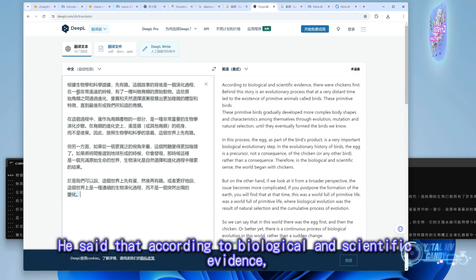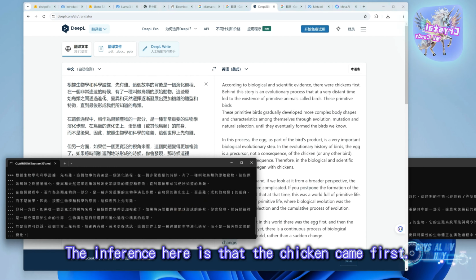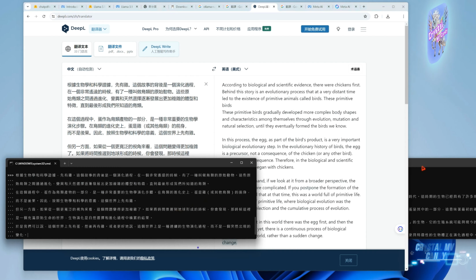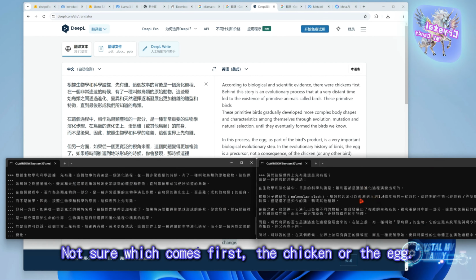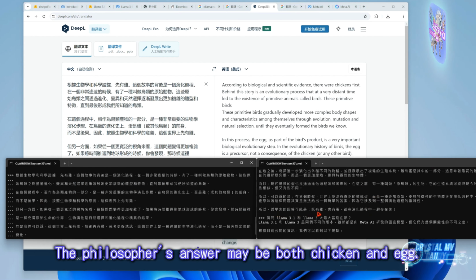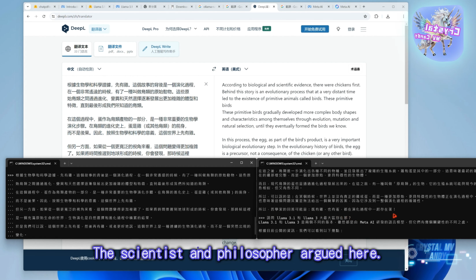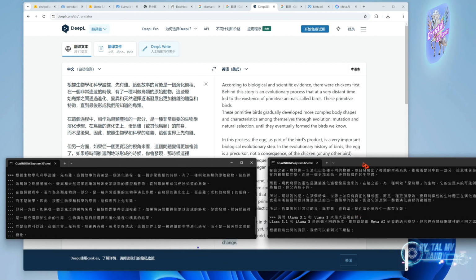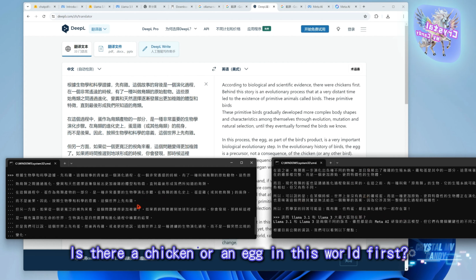He said that according to biological and scientific evidence, the inference here is that the chicken came first, but the response here is not sure which comes first, the chicken or the egg. He said here, the philosopher's answer may be both chicken and egg. The scientist and philosopher argued here. Then let's talk about it. Is there a chicken or an egg in this world first?